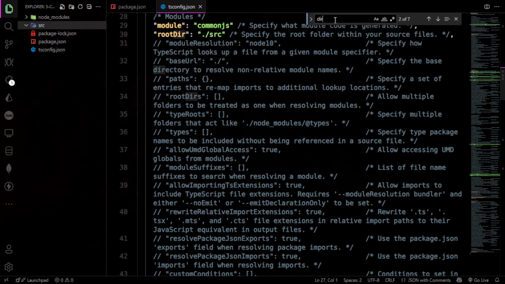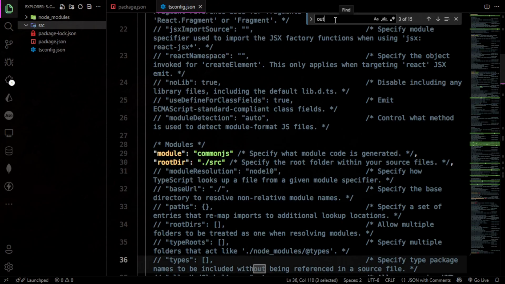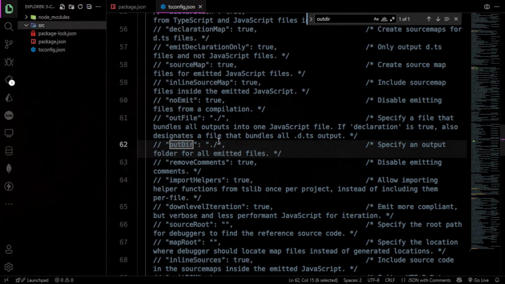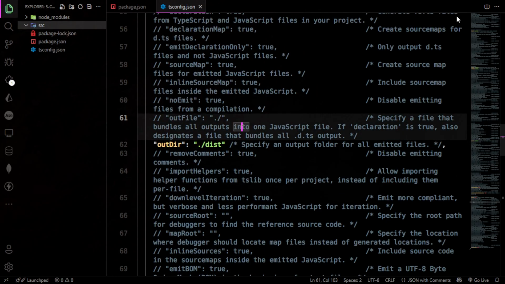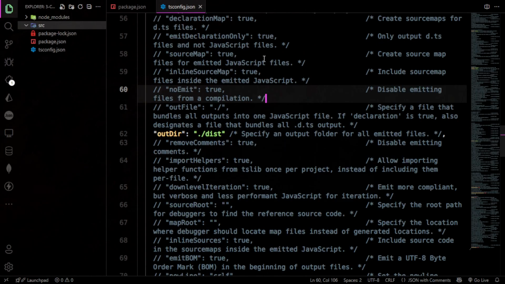So let's change one more field, outDir. When we build this project, the dist folder contains all the build files, so we have to change the outDir. So let's search outDir, and we have to change it to dist, and all others let's keep default.